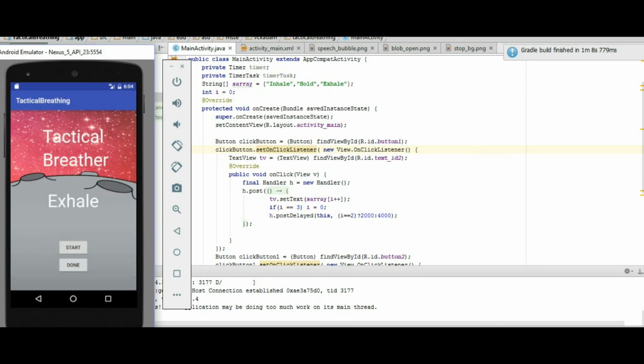until the user stops the process. And this is a prototype for tactical breather.